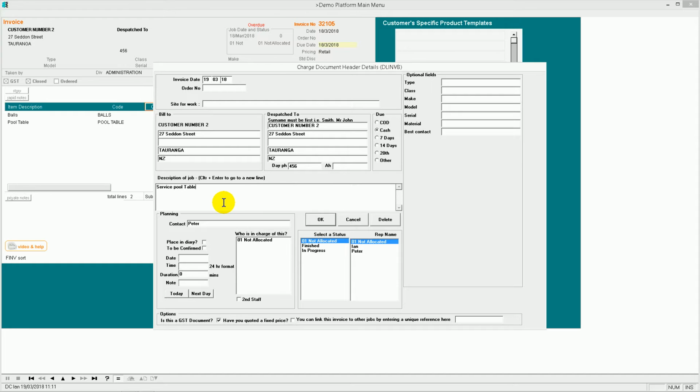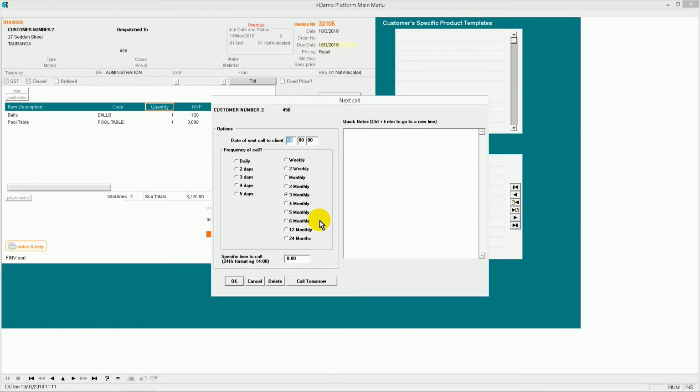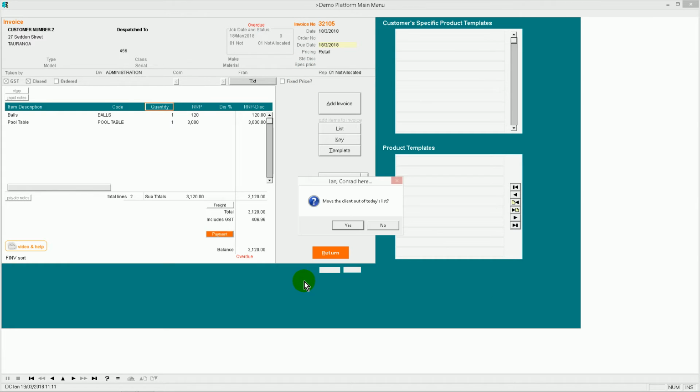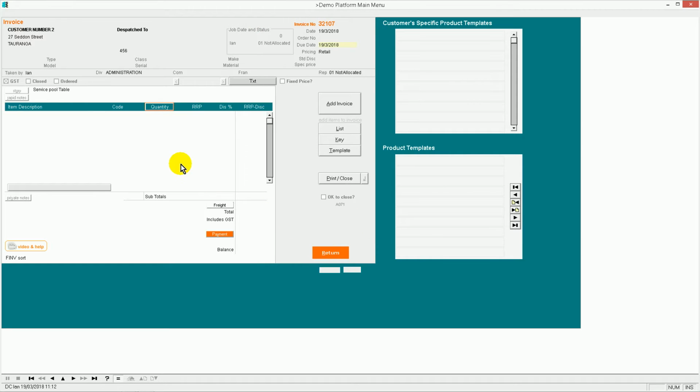They want to service the pool table, and I can place it in the diary. I can do all sorts of things, but I'm not going to worry too much about that side at the moment. I'm just going to go OK. Now, I've got it set that I should actually give them a call. When I set an invoice, it says, well, when is the next call I should make? And I'm going to give them a call tomorrow. Move the client out of today's list. I'll go no. Now, what that's done is that has set up a job sheet for this customer.